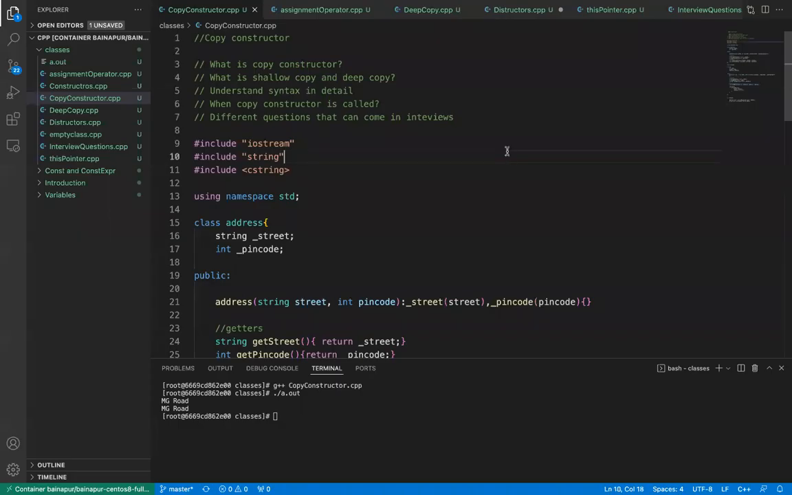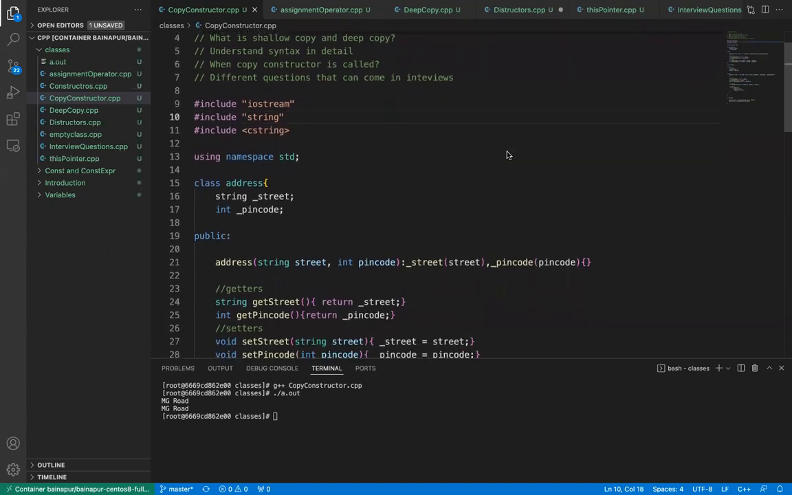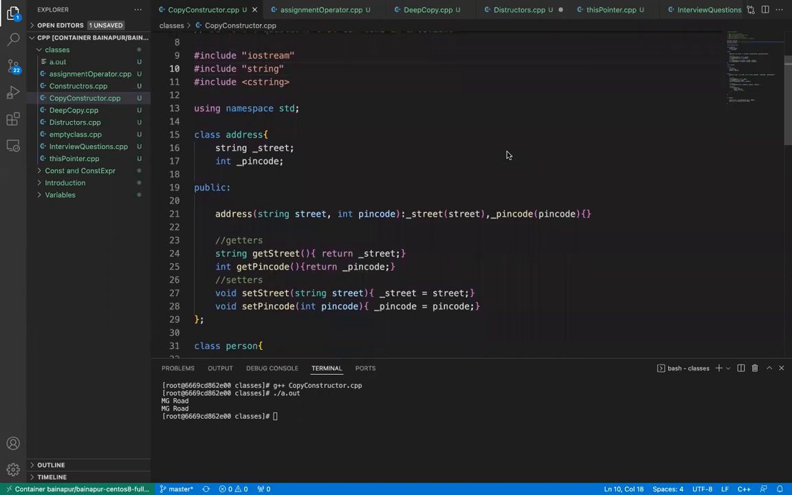Hello everyone. In this session, let's understand what is copy constructor and what is shallow copy and deep copy, understand the syntax in detail, when the copy constructor is getting called, and different types of questions that can come in the interview. Okay. So just to save time, I have written a few classes.